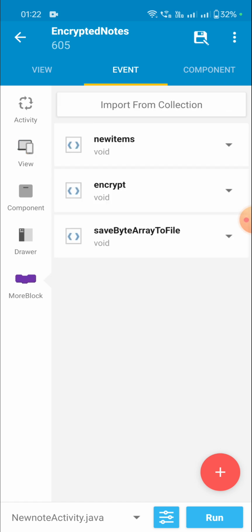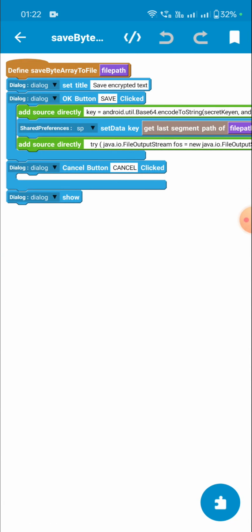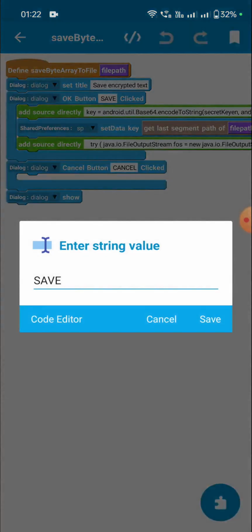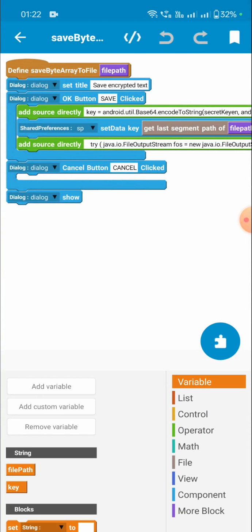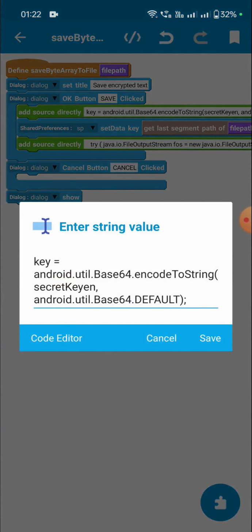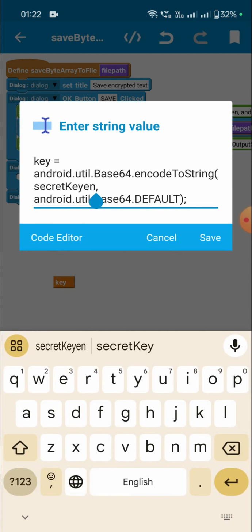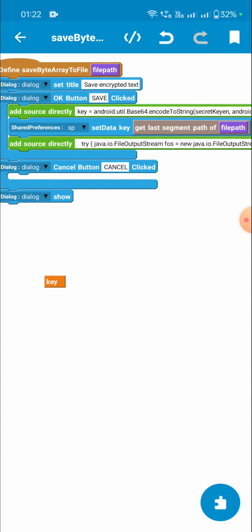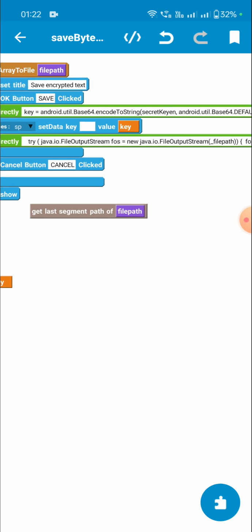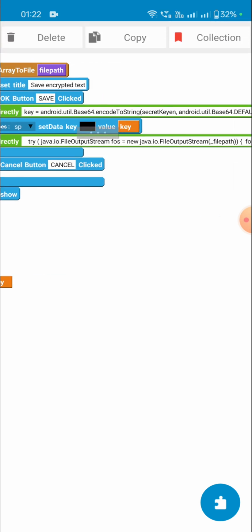Now let's check this more block, save byte array to file. So here I use a dialog box, and when save button is clicked in this, I define a string variable. Here I have a string variable key. So this string variable key is equal to base64.encode to string secret key n. So this will encode the secret key n, which is a byte array format, to a string format called key. Then I store this key in shared preferences using the file name as key.